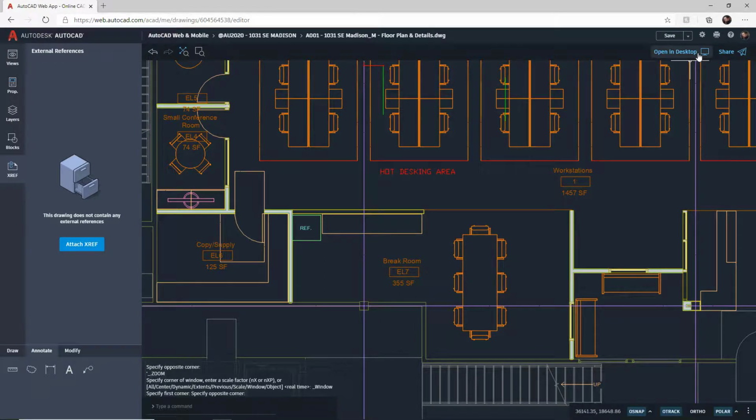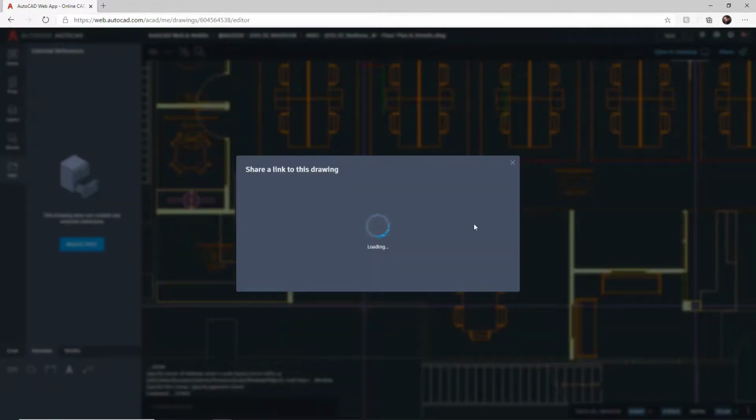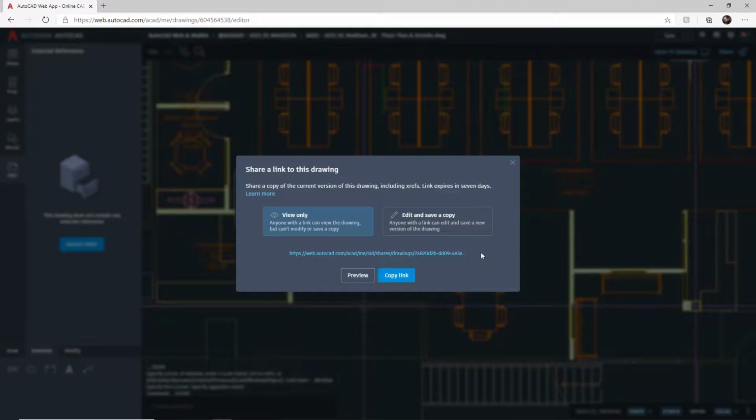You can open this file in your desktop app if you want to. You can also share a file. If I click on share, I can share a link to this particular drawing. So I can set it to view only or edit and save a copy if I want to. There's the link there. I can copy the link and pop it in an email. I can also preview it if I want to as well. I'm not going to worry about that, but you can see how quick and easy it is to collaborate with the web app too.